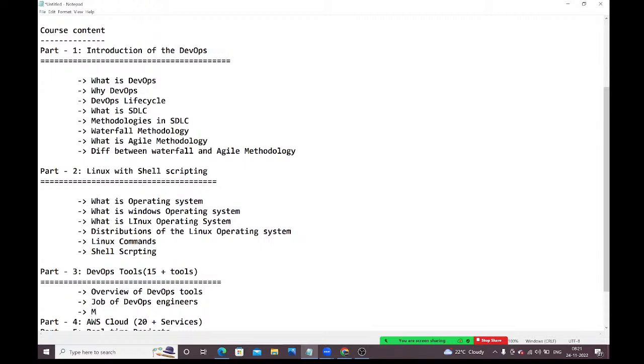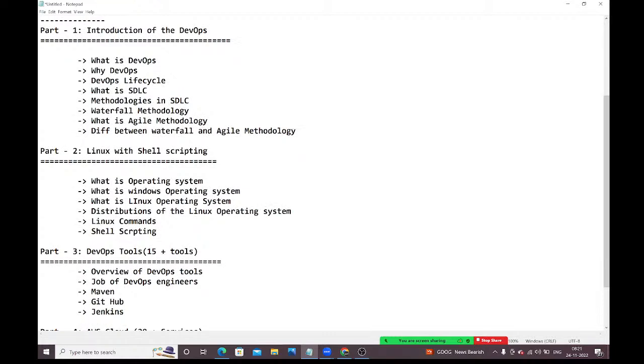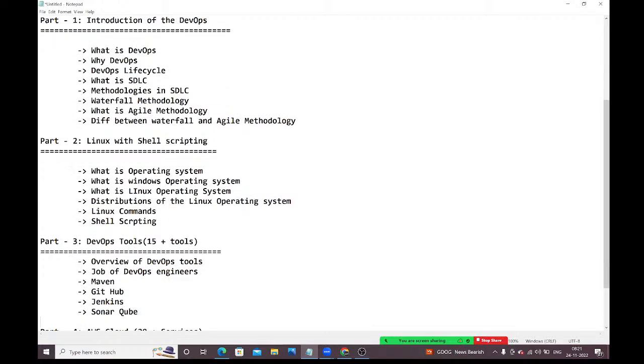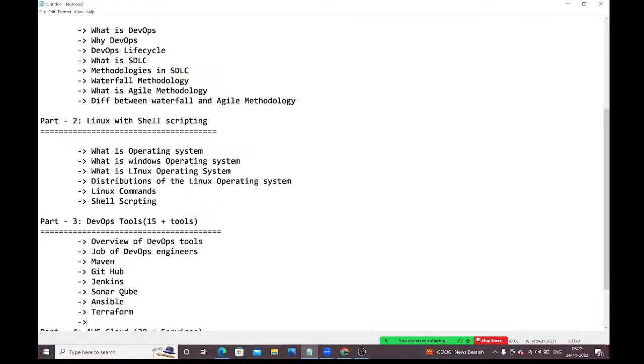Next, I will talk about Maven. Maven as the first tool I will start, guys. Next, I will talk about GitHub. GitHub I will discuss. Next, I will talk about Jenkins. Next I will talk about SonarQube. Next I will discuss Ansible. Next I will discuss Terraform.